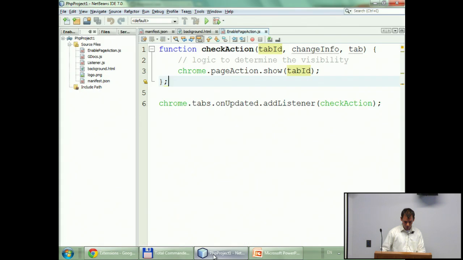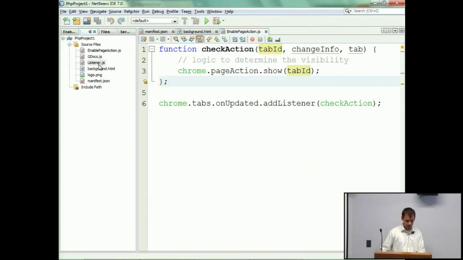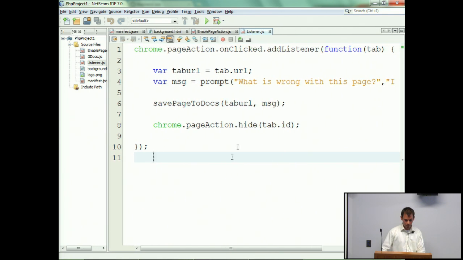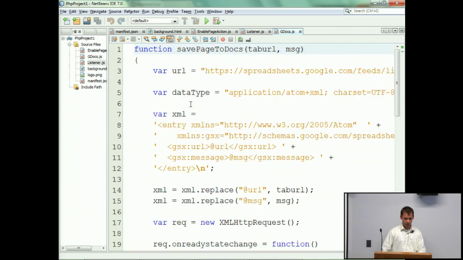Okay. Go back to NetBeans. What I added is a listener. The listener is really simple as well. It doesn't do much, it just says if the Chrome page action was clicked, I want to be notified. I don't want to fetch the URL of the tab. I want to pop up a JavaScript input page and call something, the save page to docs, whatever that function is, then just hide this page action because it's completed.